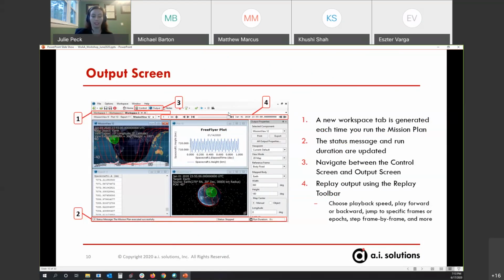And additionally, there's replay output, which is new as of a very recent version of FreeFlyer, to replay your mission plan over again after it's finished executing one time. So that's really nice because you don't need to start over every single time you want to see your output.